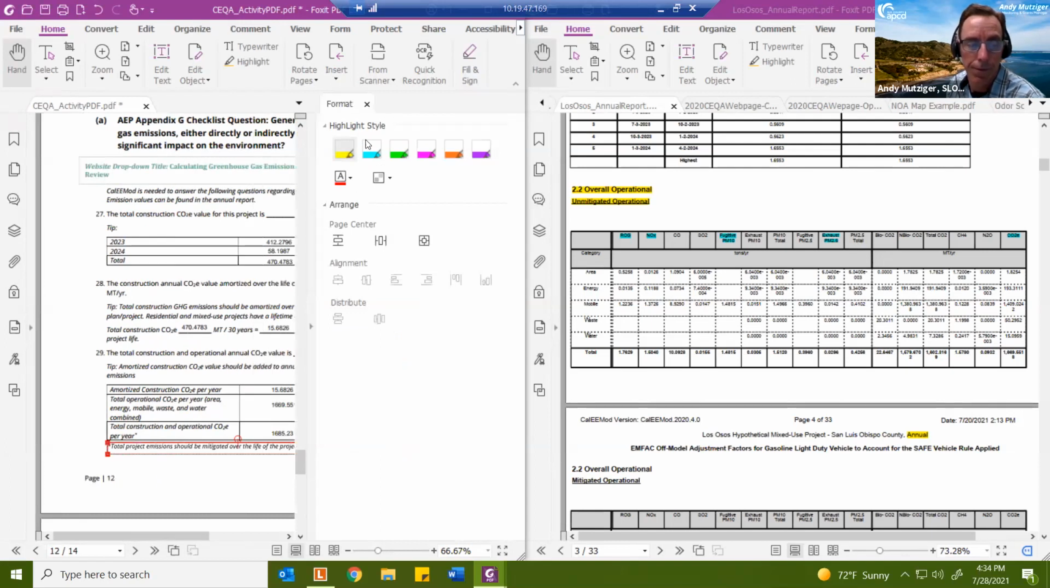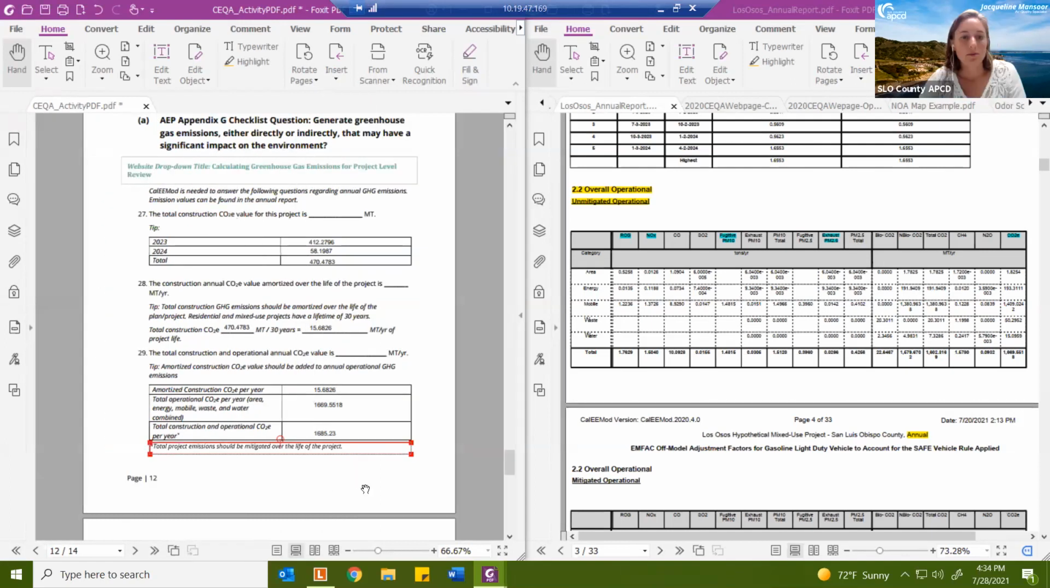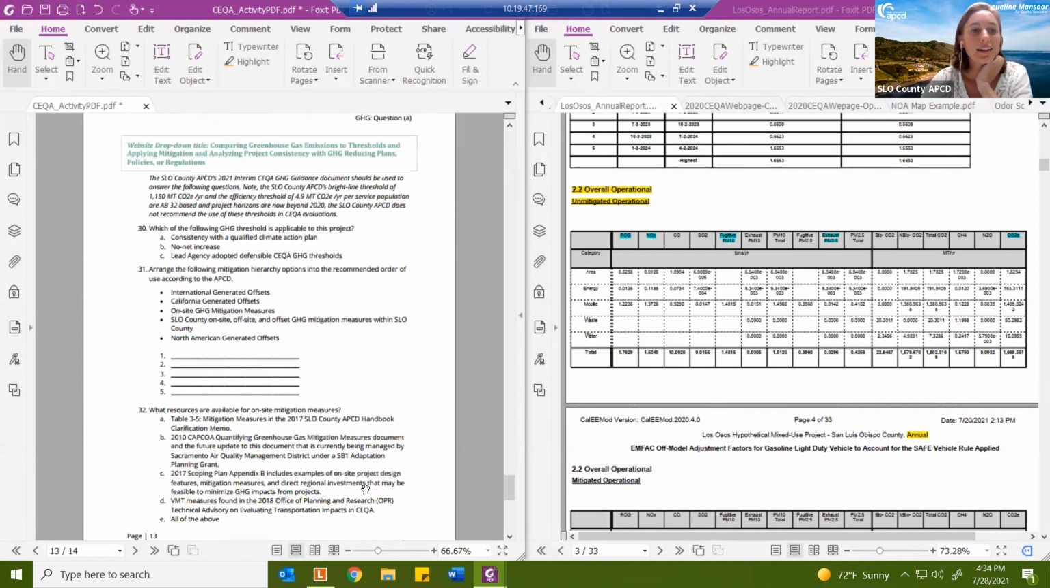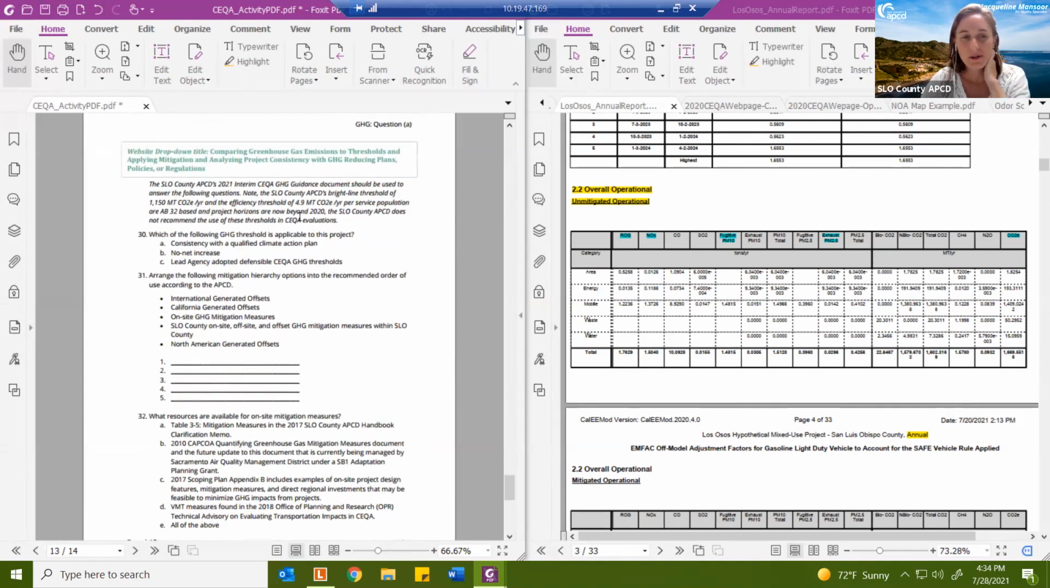Right. So we're on the second to last page, sorry. So we have our emission values, and now we need to compare them to our thresholds and apply mitigation and analyze. This is the drop down that will help you answer this question. And this is the italicized text that gives you the tips.